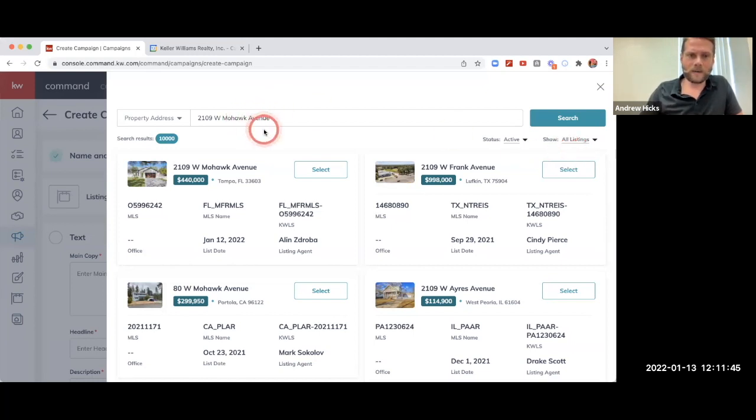So I've got the listing here. This is 2109 West Mohawk Avenue, Tampa. Oh my goodness, that is cheap.